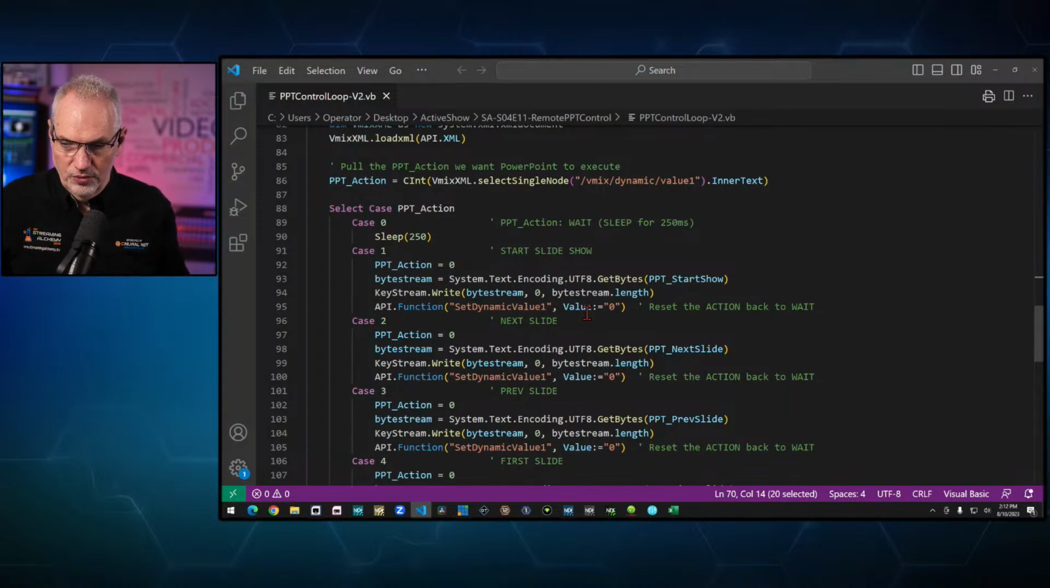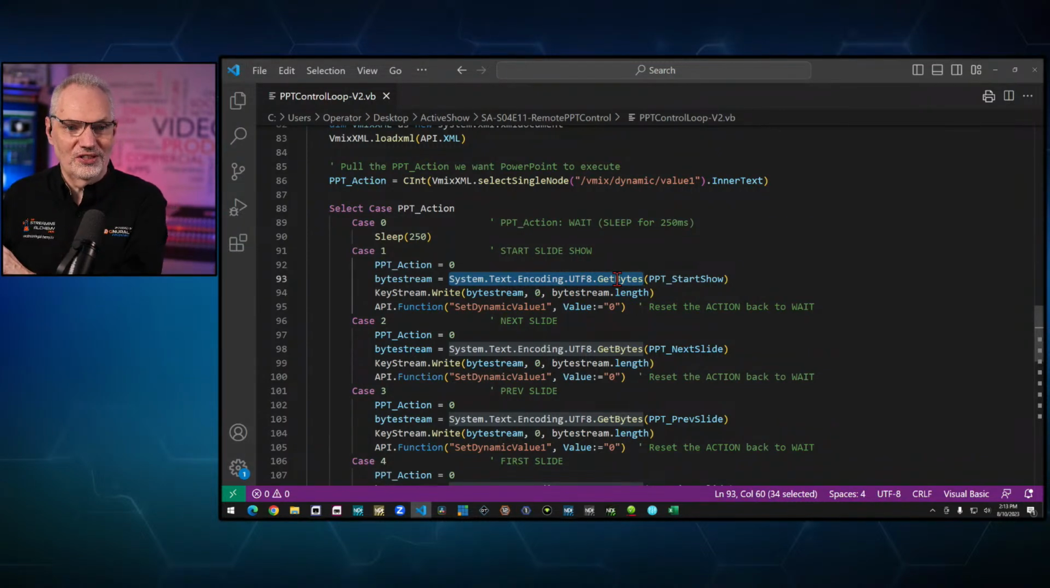If you look here, what we're doing is resetting the action to say, okay, don't do anything else, just wait again. We create a byte stream by this bit of code here. All this is saying is, take the string that we have in PowerPoint start show, which is the JSON string, and convert it using UTF-8 encoding to a string of bytes. So you're basically saying, take all of this as a string and give me all of it as an array of bytes.